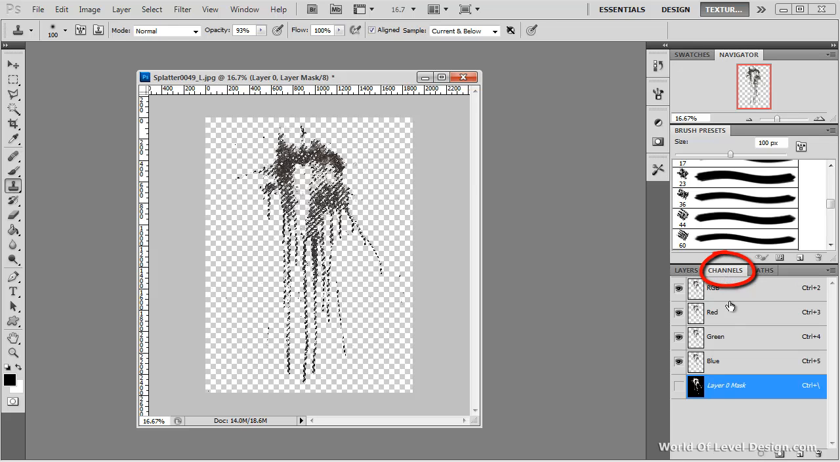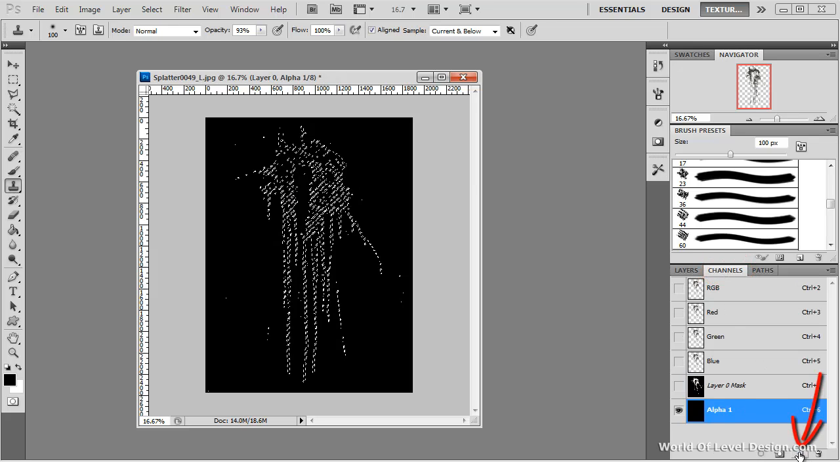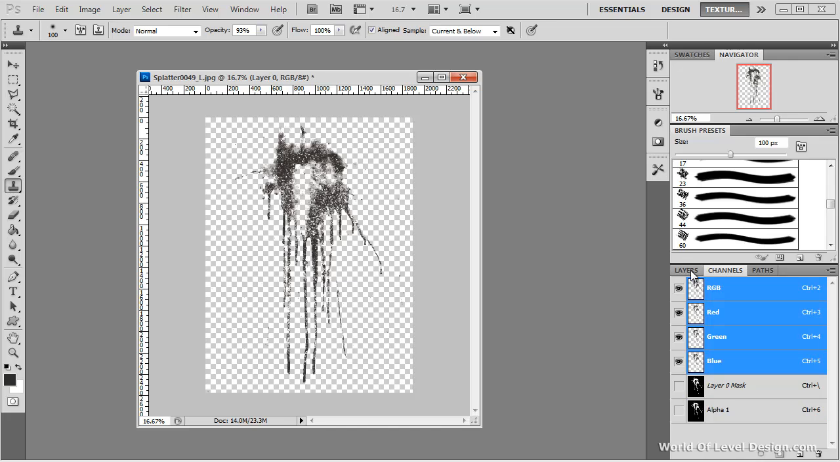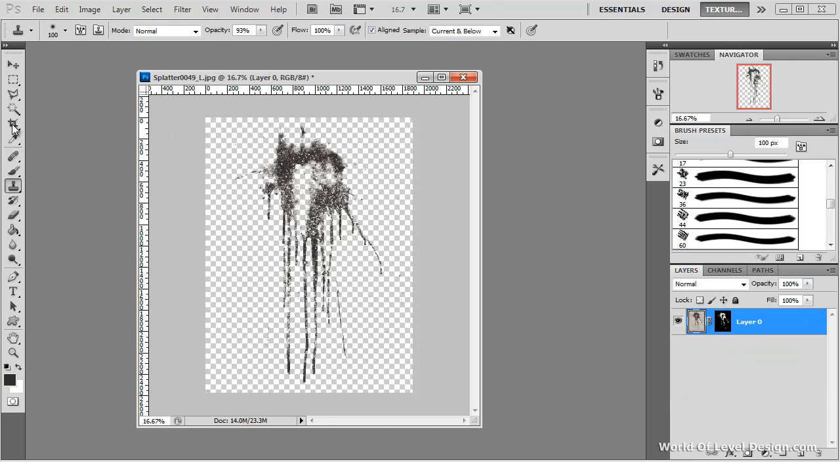Jump over to Channels, create a new alpha channel, and fill it with white. Currently it's our background color. Control Backspace, Control D to deselect, and here's our opacity mask. Let's switch back to RGB, jump back to layers, and let's resize this. I'm going to use the crop tool. I'm going to resize this to 512 by 512.